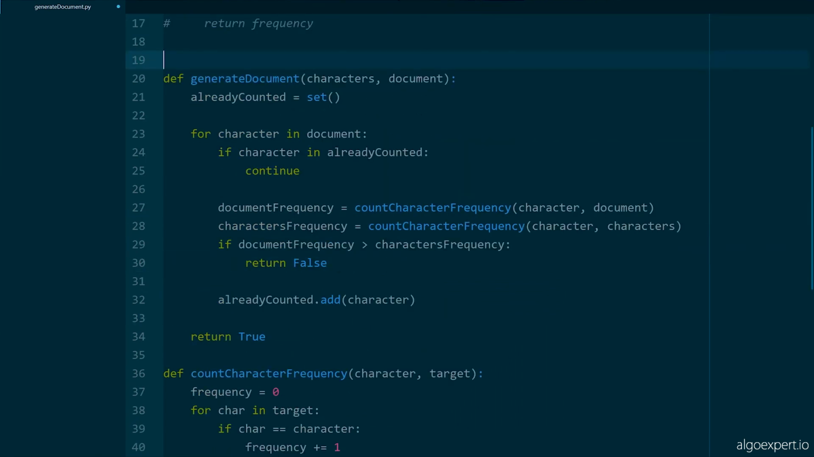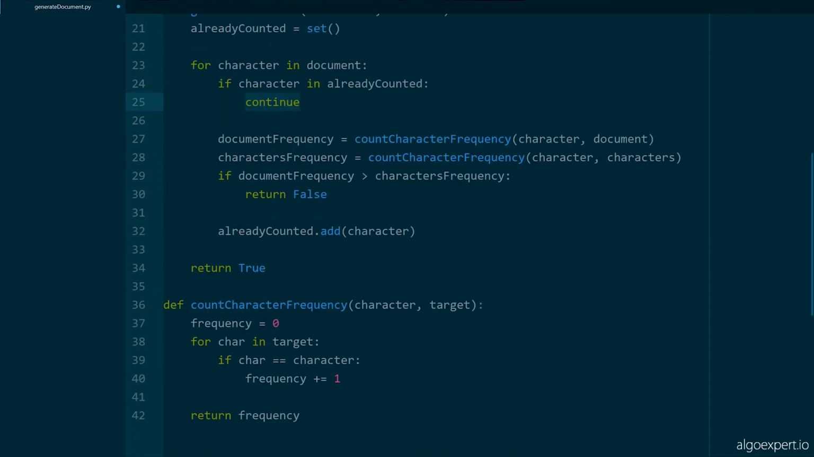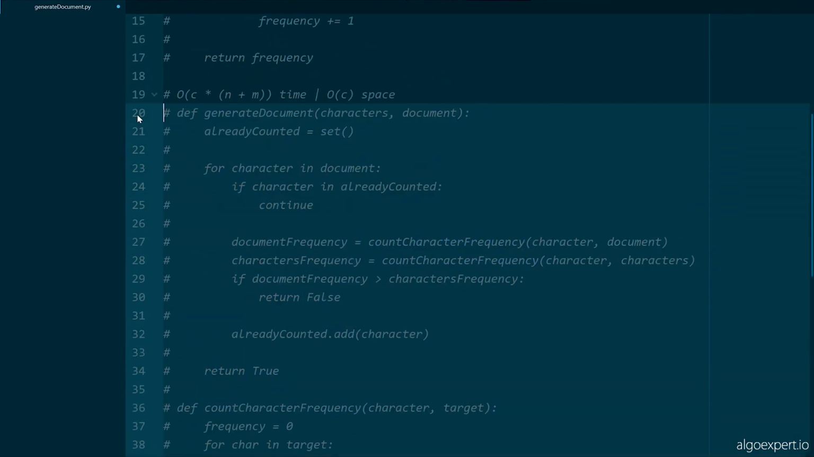This solution is going to run in big O of C multiplied by n plus m time, and it's going to take big O of C space, where C is the number of unique characters in our document. Now we just made this set. We're just adding to this set every time we count a character, and then we're making sure that we're not counting the same character multiple times by skipping a character if we've already counted it. So that is solution 2. Let's comment this out and let's move on to solution 3.